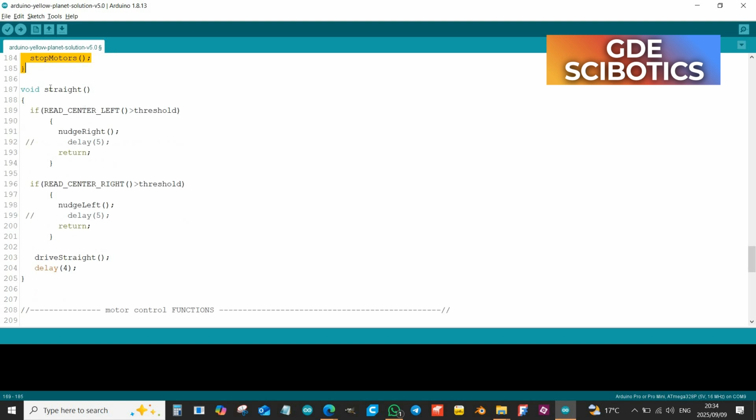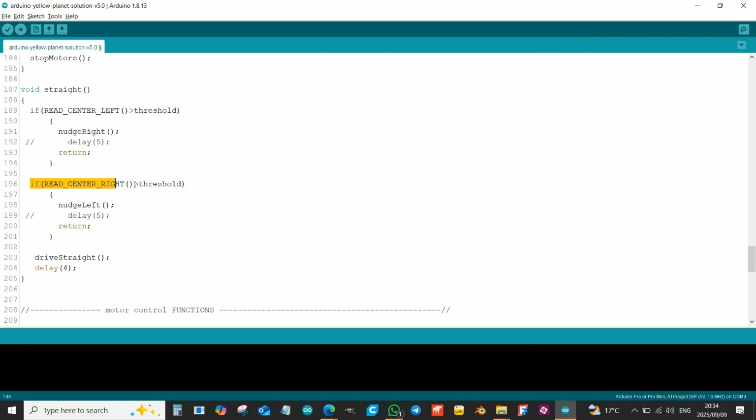If we look at the void straight function, we'll see it says if read center left is above the threshold, in other words over white, then nudge right. There's a delay of 5 milliseconds which has been commented out. Depending on the exact build and type of servos and all the equipment on your robot, you may or may not need that code. And then there's a return. And over here it says if read center right is above the threshold, in other words over white, it must nudge left.